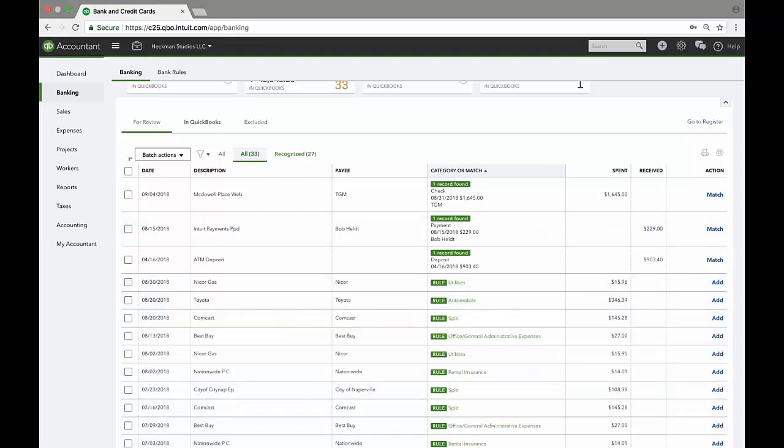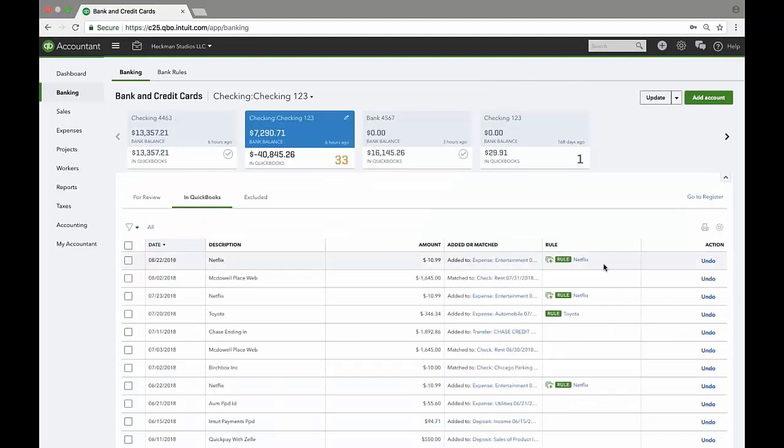And then the automatic adds, they bypass the Review tab and go straight into QuickBooks. So there's that Netflix one. And this little icon with the plus in front of it indicates that that was an automatic add from the bank feed.